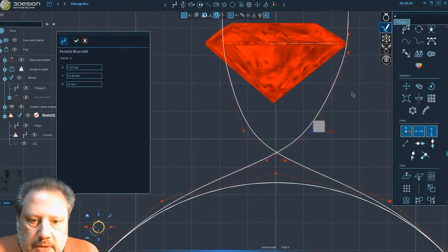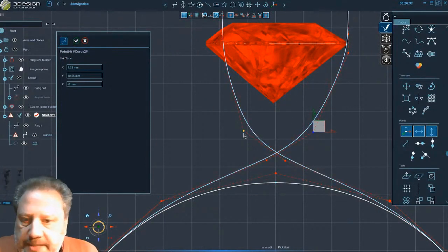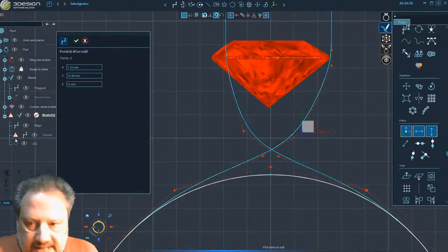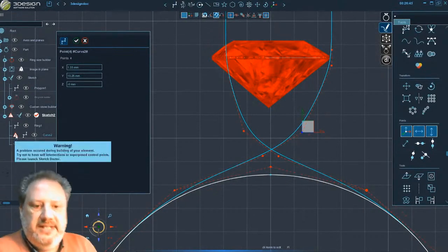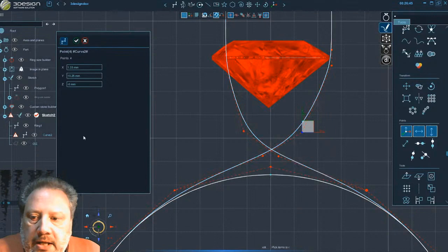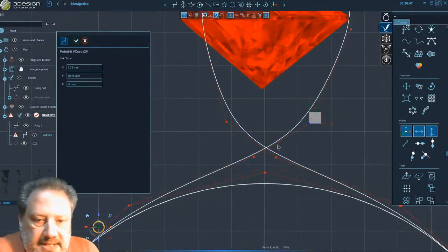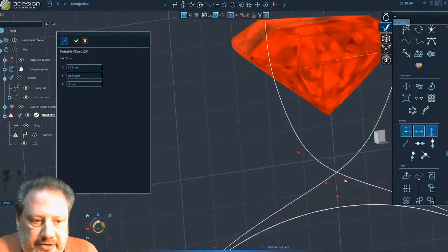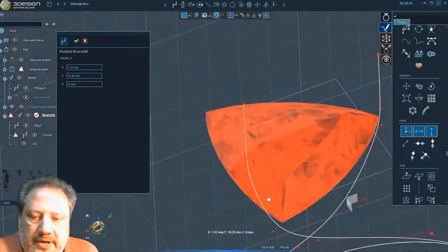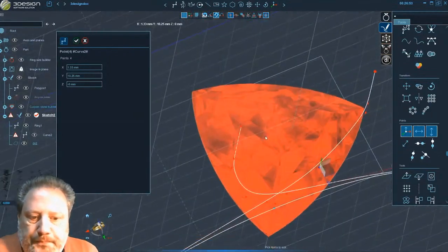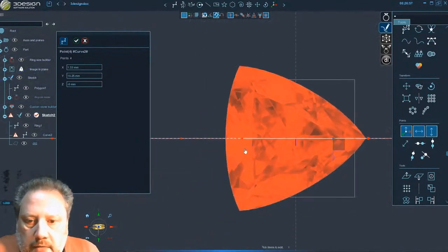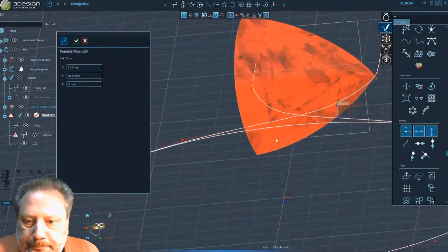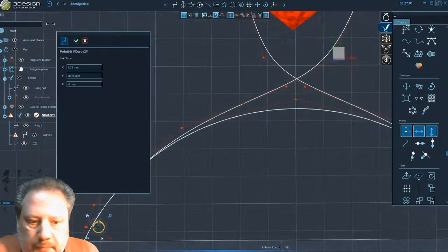As you will see in my tree, there's a warning sign. It's not a problem, it's just telling me there is an intersection here. But since we need a 3D curve, it will be adjusted on the top part of my stone, which then solves the problem or the warning.